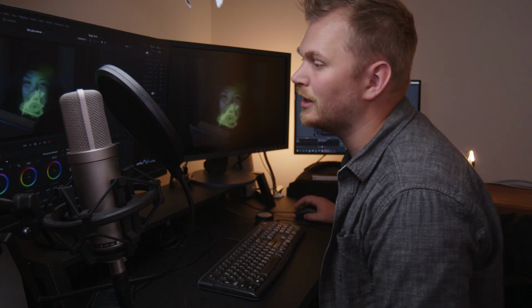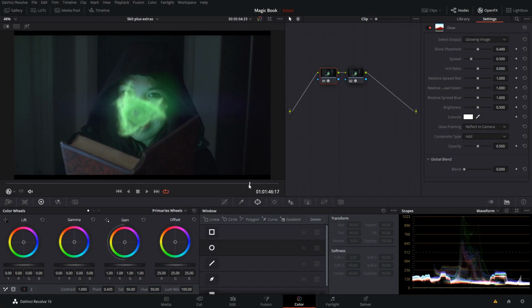Now you can do these effects within Fusion. I personally just find it a little bit easier to do it in the color tab. But again, it's whatever works for you. And we can check out our before with Alt D and after. So that's looking pretty cool. And now we can head back into the edit page.